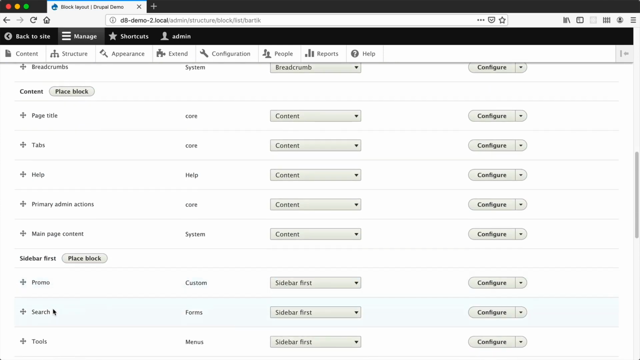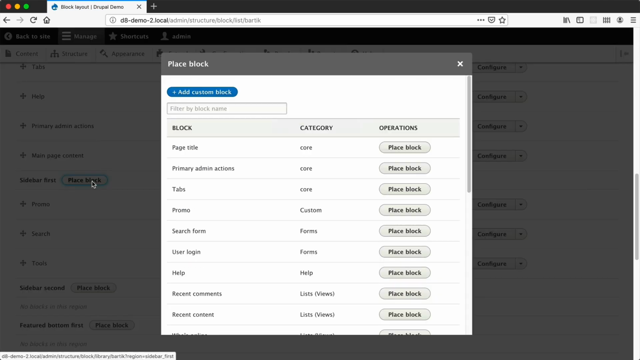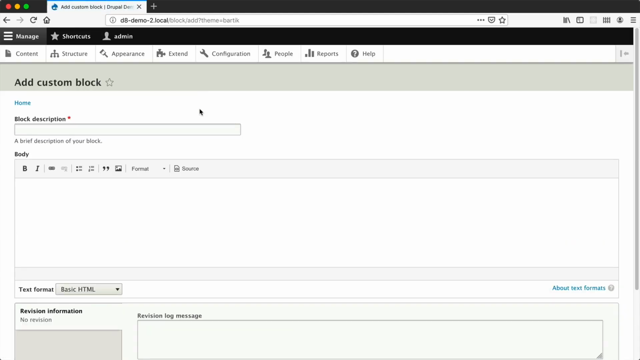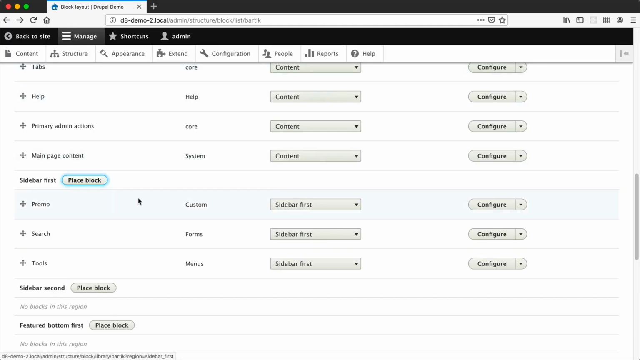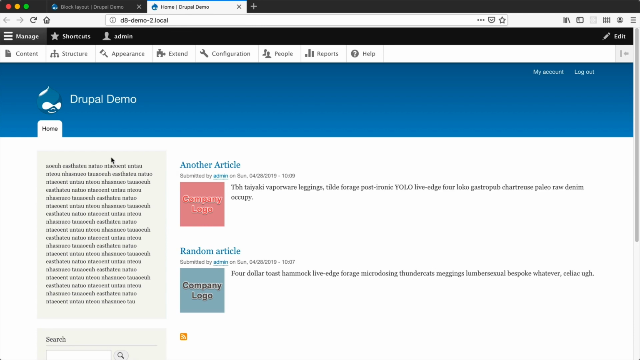Now, one thing I will mention is that if you click on Place Block, you can create your custom block types just by clicking on this link as well. And this just takes you over to the basic block form. So let's go back. And now that we have created our promo block, let's just open up the homepage in another tab. And then here on the left, you can see our custom block.